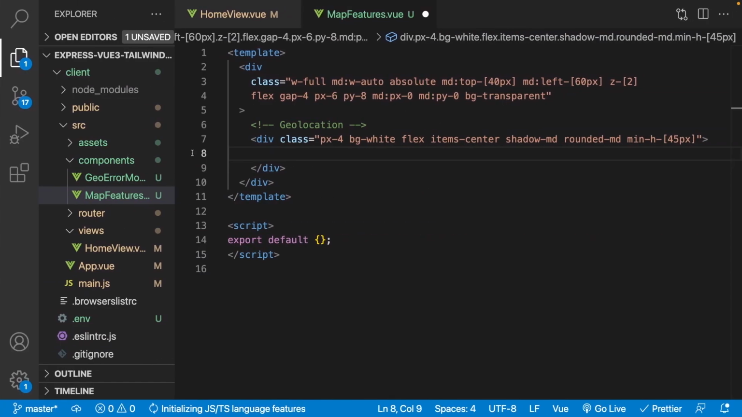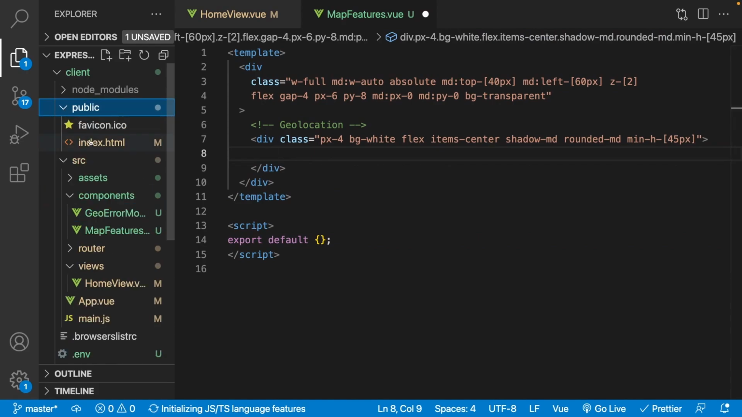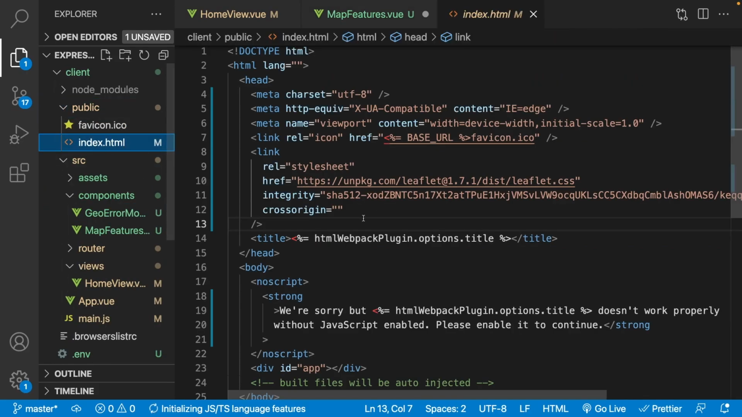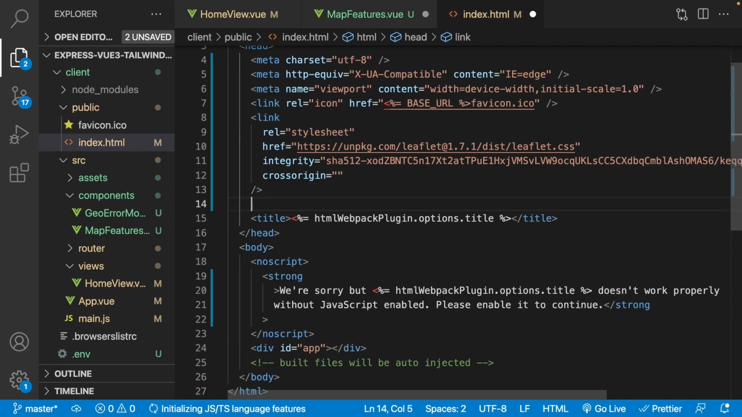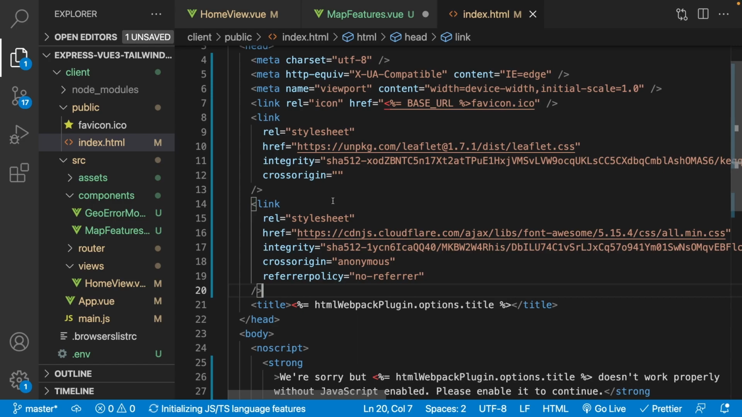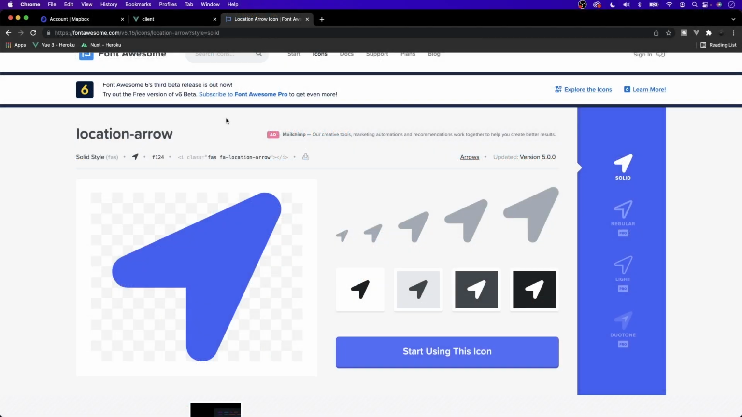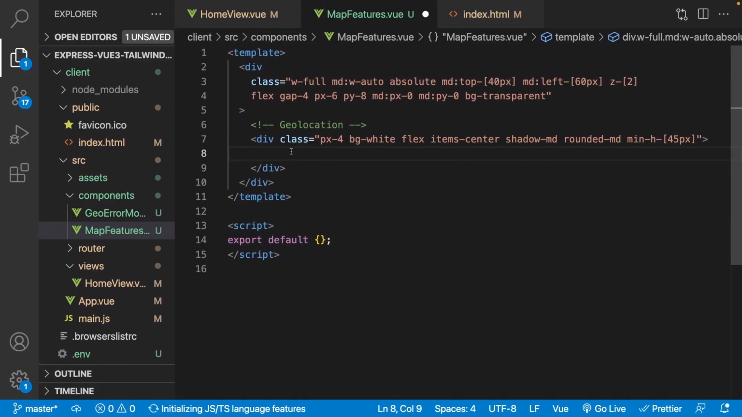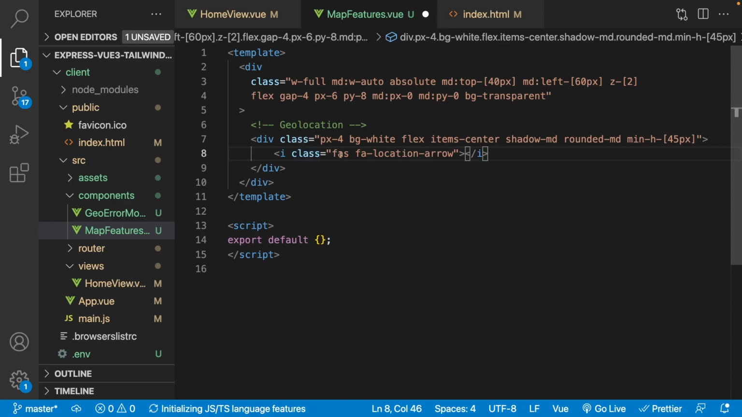We want to head back over to our project, and where we want to import this is inside of our public folder and into this index.html file. All right, so we'll paste this in here, and now we'll have access to use the Font Awesome library within our project here. Okay, so here on Font Awesome, I pulled up the icon that we're going to be using. So to use it, as you can see right here, if I hover over this little snippet of code, we can copy the HTML, and then we'll head over to our project and we'll just paste it here inside of our div for our geolocation.